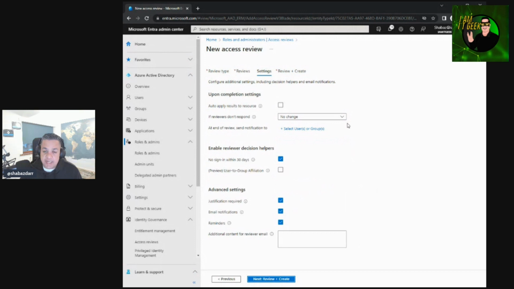And then we will go into settings. Again, upon completion settings, auto apply results to resource. If reviewers don't respond, what do you do? No change, remove access, approve, or take remediation recommendations. I would probably remove access because, again, it's all about zero trust, I think, so I would remove access.